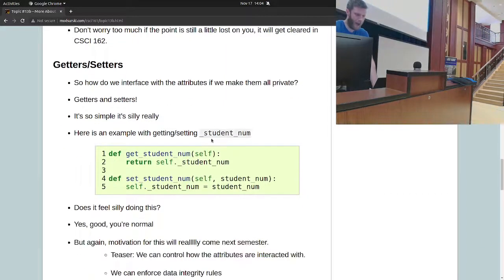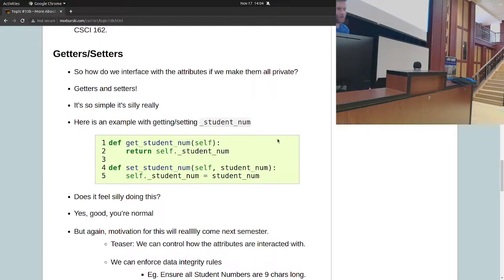So here I'm saying get student number, set student number. Each student has a student number, and I want you, as the person using my class, to be able to access it. But I want to have control over how you access it. Not because I'm being mean and trying to limit what you can do, but because it helps protect the data. It prevents you from making a mistake when using the class. So if I make student number private, I'm not supposed to say student A dot student number equals something else.